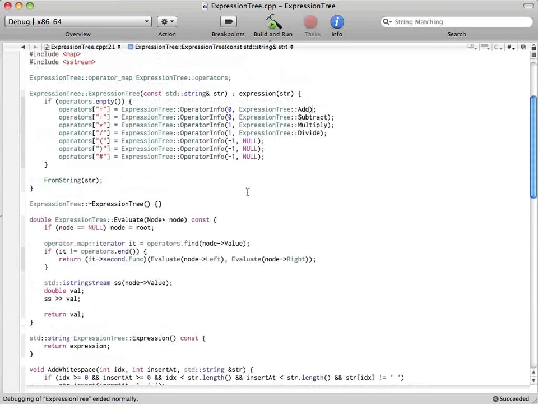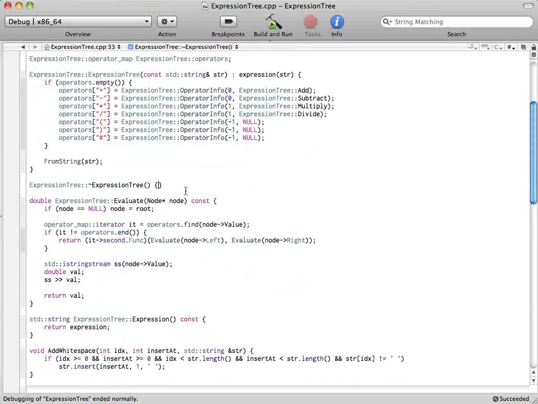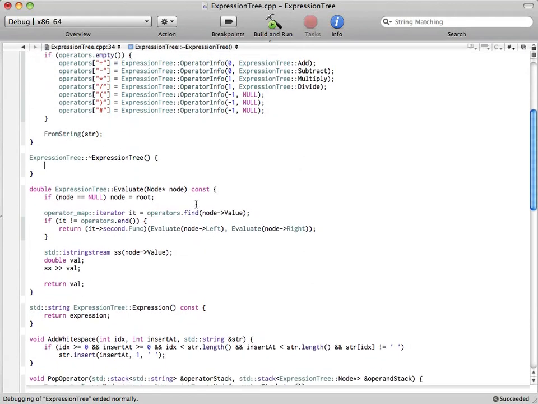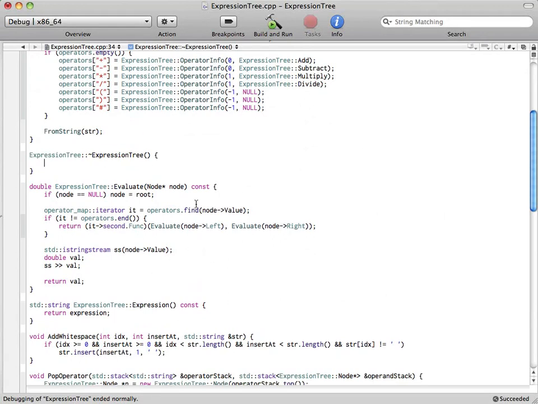If we jump back up into our destructor, what we need to do is add the deletion of all the nodes that we've just spent a bunch of time creating in our binary tree. So let's go ahead and write that code real quick. The first thing we want to do is create a recursive function. We're going to call this helper function delete tree. We're going to pass in the root node.